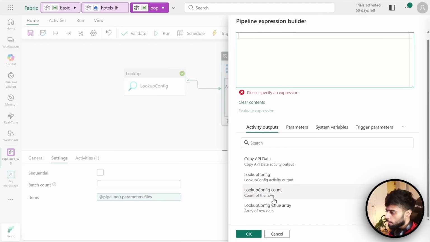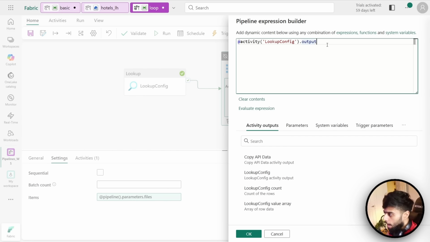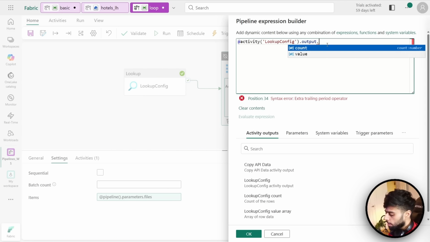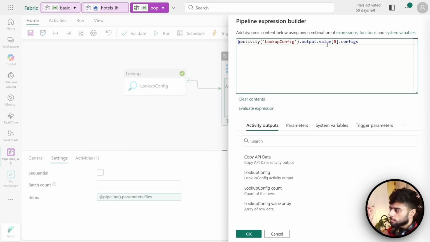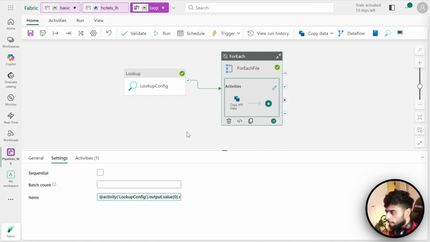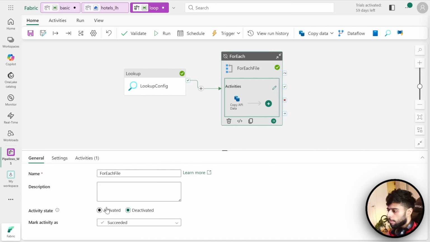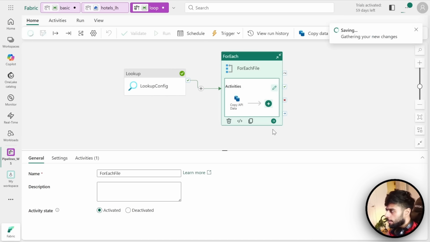Scroll down, you will see lookup config output. Click here, and in the output we have a special key called value. Within that value we have the array with the first element, and within that, configs. This is where we have the array. We do not have the array as the output directly; we have it like this. Make sense? Simply say okay, save it, and let's try to run this activity.